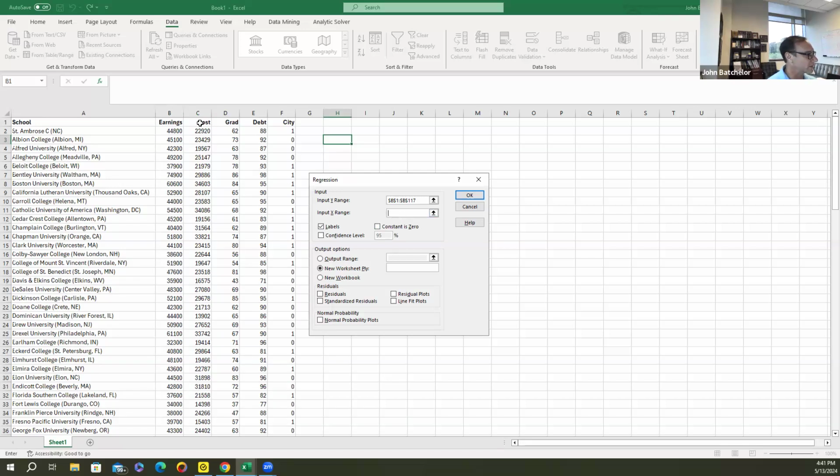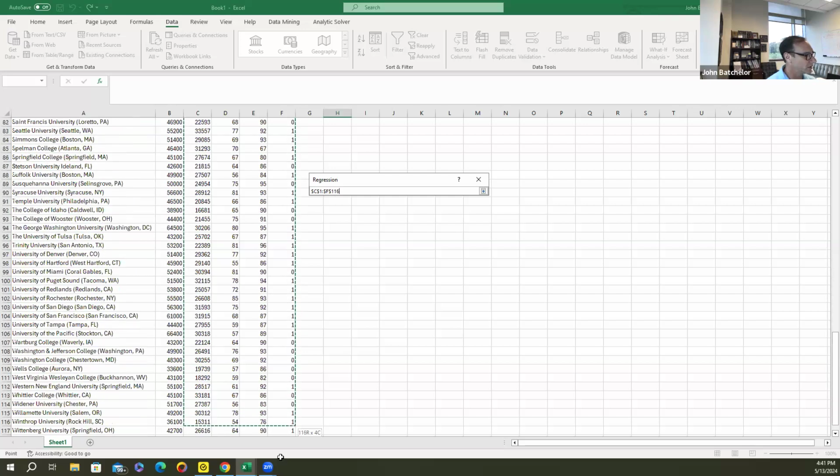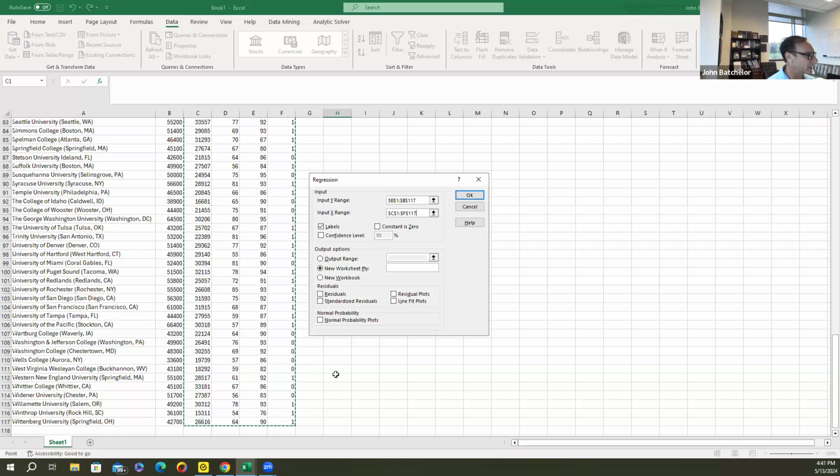And then our input range for X, these are the variables that are predicting that Y that we're using. So we'll go ahead and take these, put those in there. You can type in the cell references if you like. I just like to drag them. And then if you want to, you can have it go in a certain part of this spreadsheet, but I just put new worksheet just to make it simple.